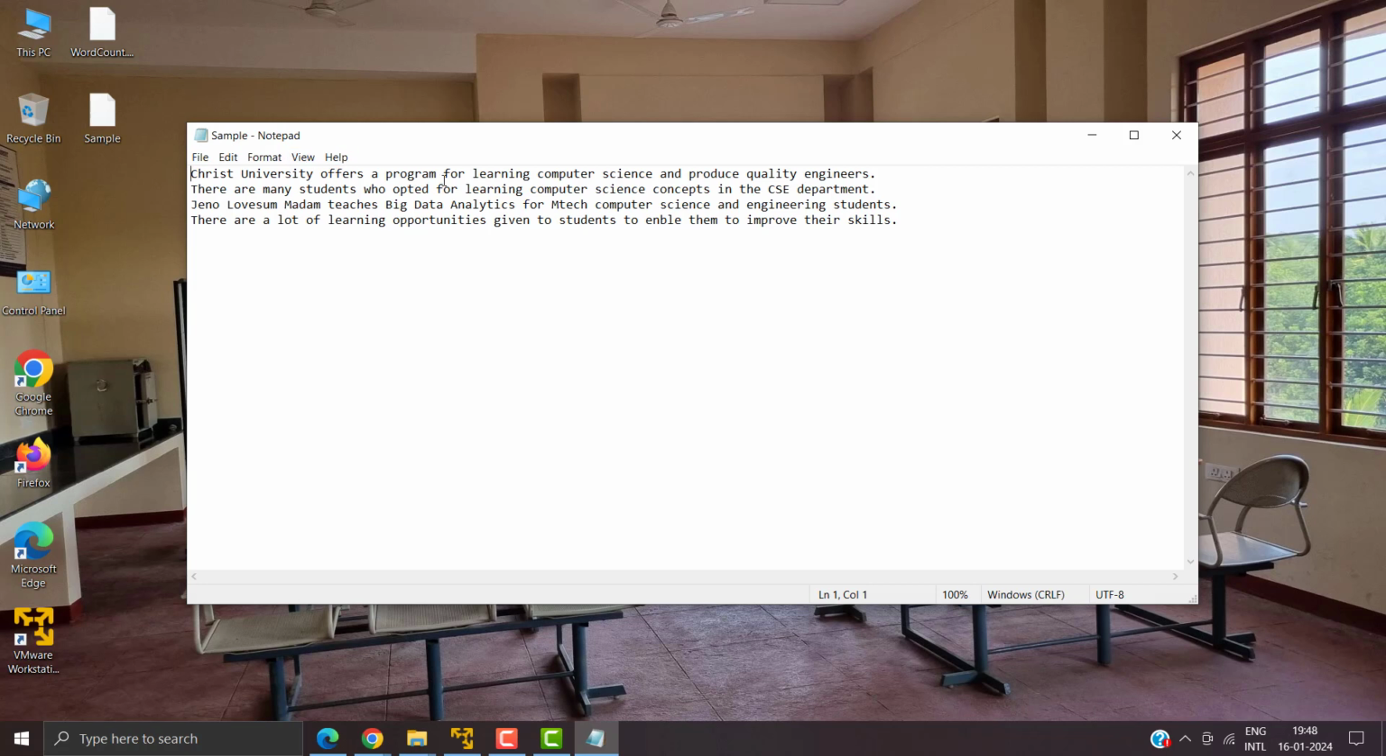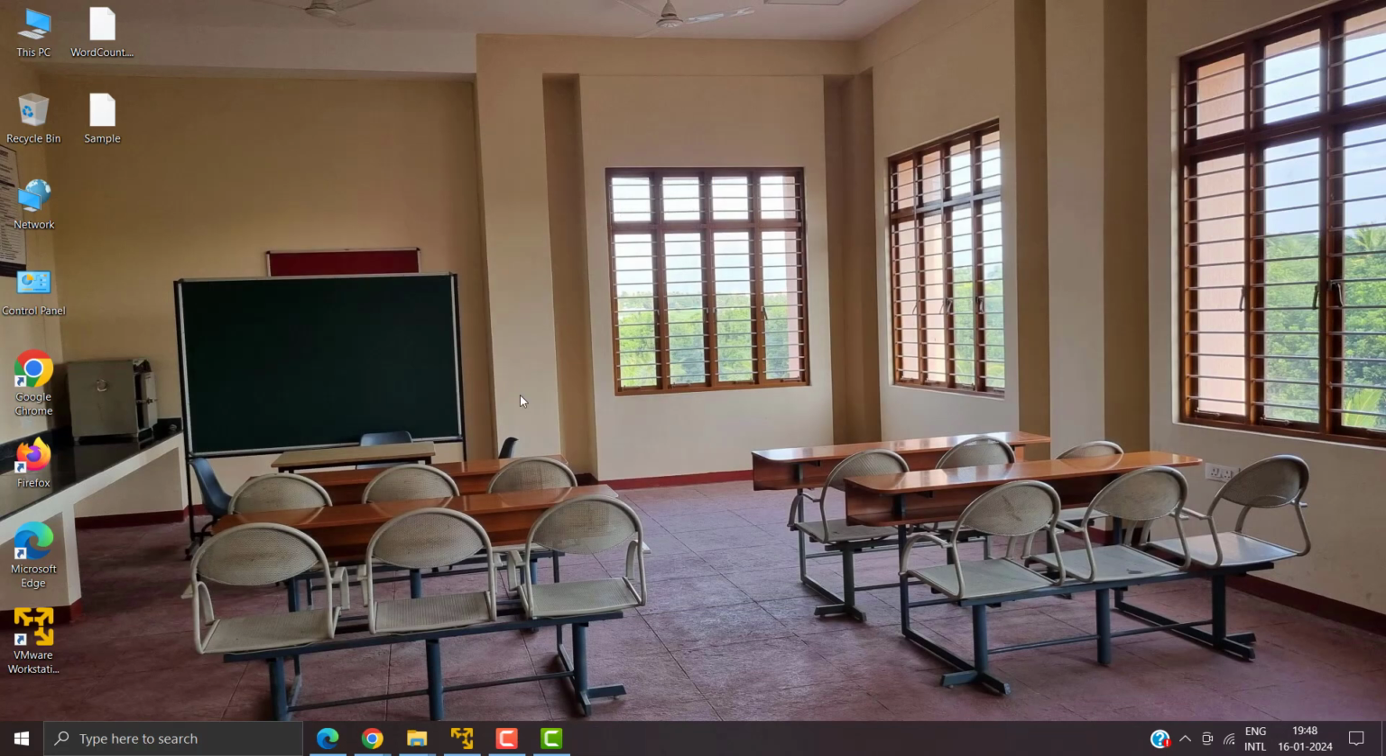Christ University offers a program for learning computer science and produce quality engineers. There are many students who opted for learning computer science concepts in the CSE department. Jen allows them. Adam teaches big data analytics for MTech computer science and engineering students. There are a lot of learning opportunities given to students to enable them to improve their skills. So basically, this is the txt file. Let me close it.